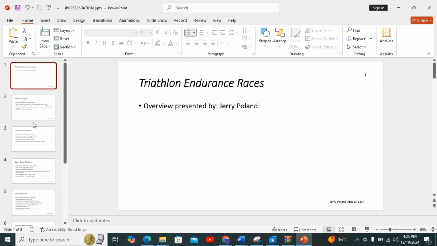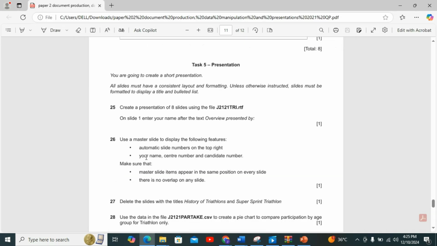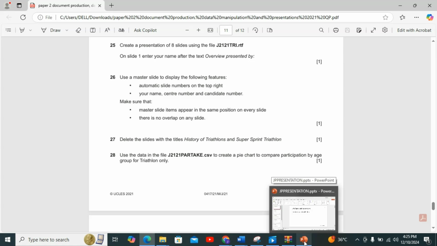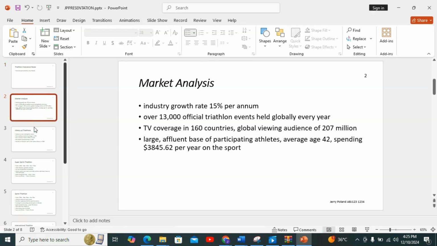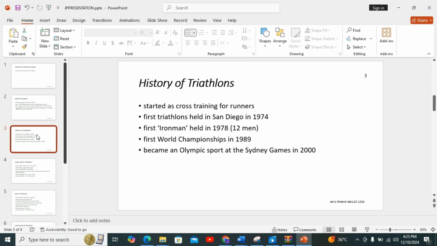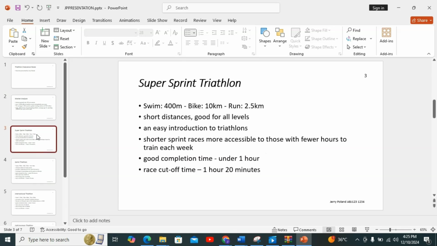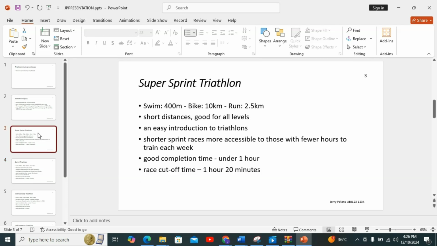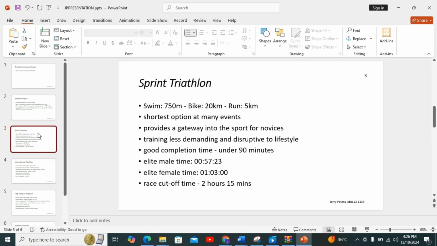Now, the next instruction is this. Let's go check it out real quick. It says, delete the slides with the titles history of triathlons and super sprint triathlon. We're going to delete those slides. History of triathlons: we don't want that, so we delete with backspace real quick, and it's gone. And then also super sprint triathlon. Please make sure you don't select the wrong one. Super sprint triathlon, backspace, and that one goes as well.